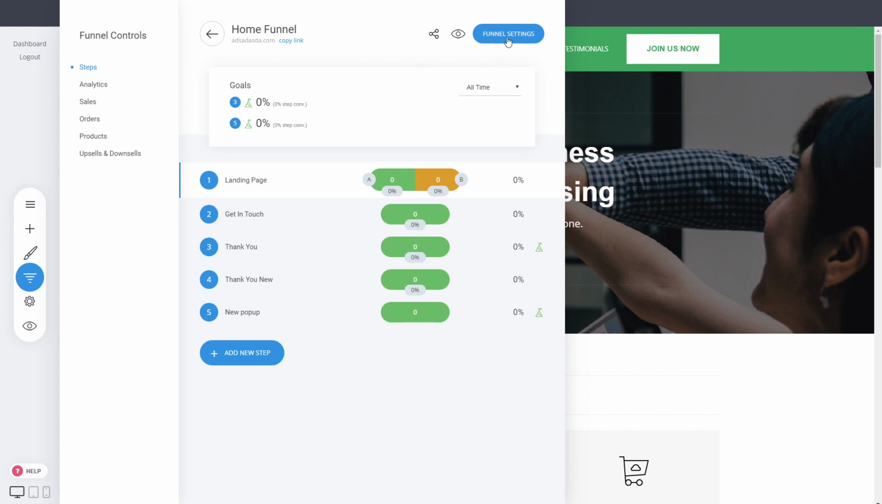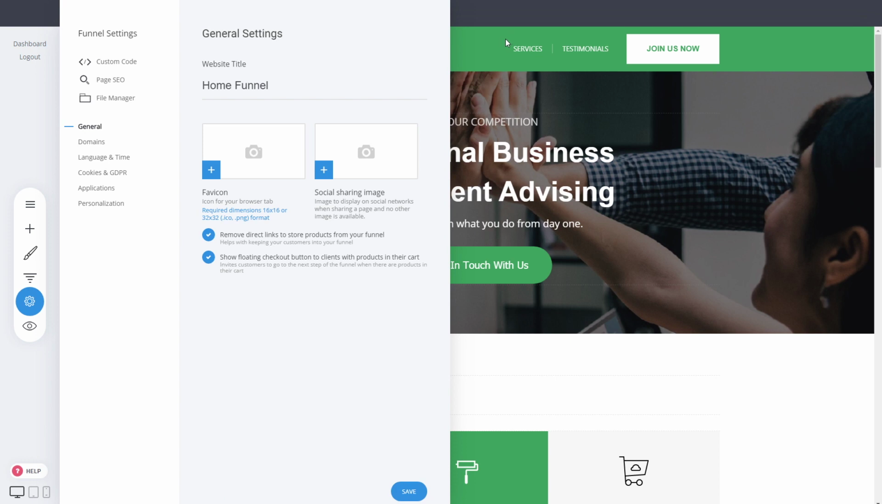It's also important to add the social sharing image. So you just go into funnel settings and you have the social sharing image that you can add to your funnel. You just select the image and that's it. That will be the image that shows when you're sharing this funnel, this domain, to your social media networks. So these are the basics about the SEO when it comes to the page.